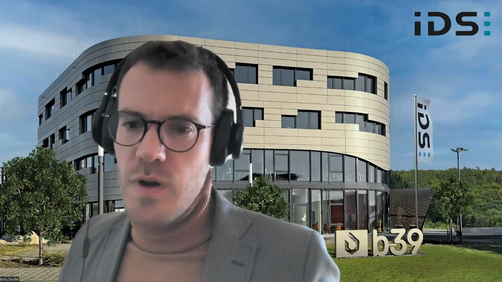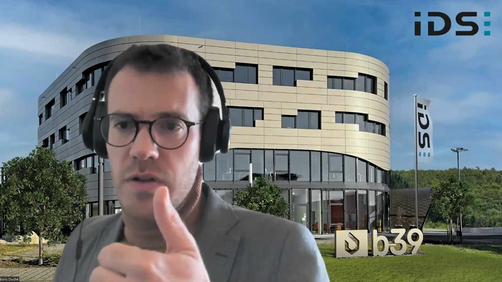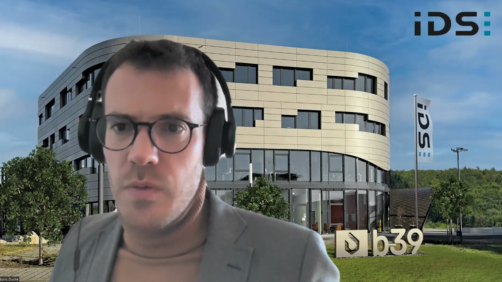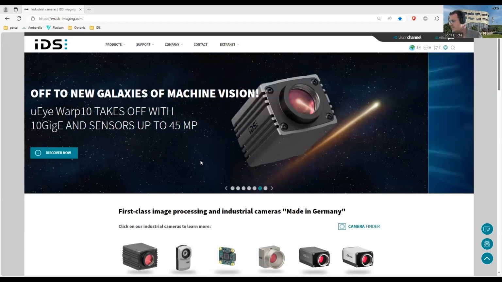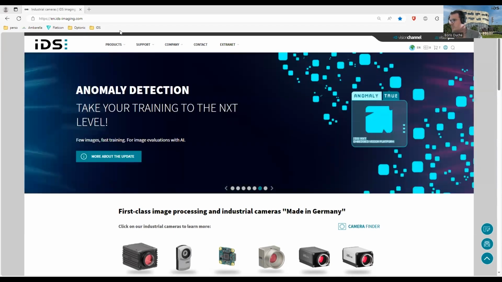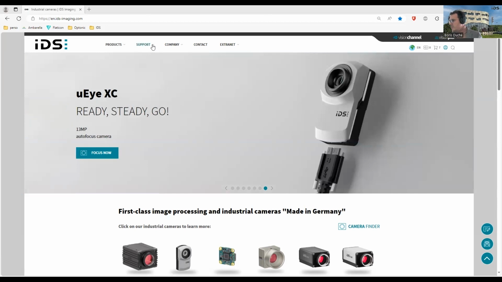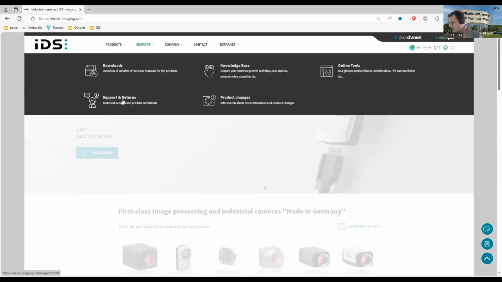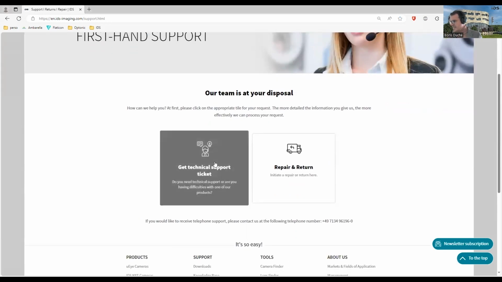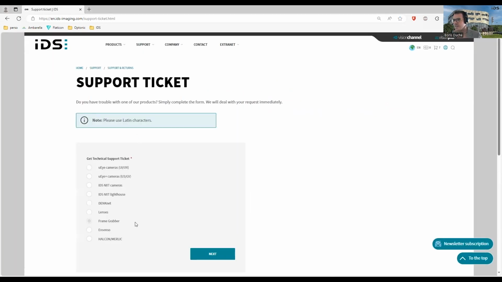Please remember that you have access to support at IDS: a support team in Europe, in the US, and in Asia. How do you reach our support team if you face any problem? You just need to go to the IDS website, which should be in your favorites already. You hit the support button here, then support and returns, get technical support ticket. You will have to fill out a form that gives some information: what is the project you're working on? This ticket will automatically be forwarded to the support team closest to your area.